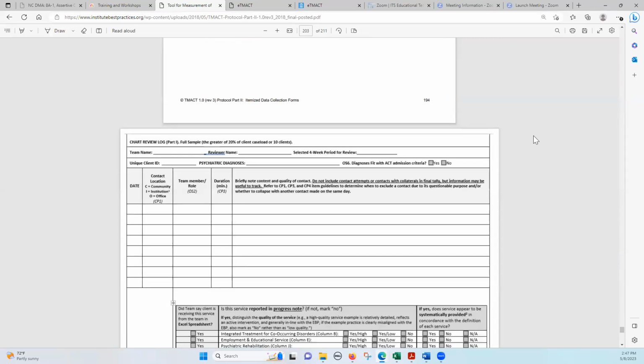eTMACT is a secure web-based interface that was designed to enhance trained TMACT evaluators' accuracy in ratings, which then improves the overall reliability and validity of the measurement process and findings, and shortens the amount of time it takes to get helpful feedback back to the ACT team.